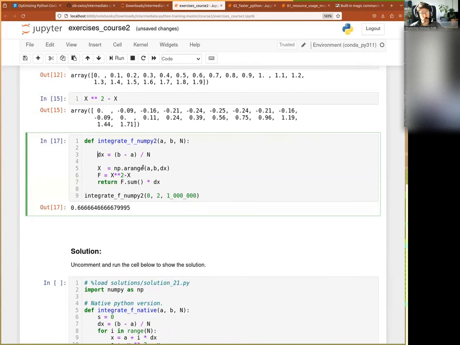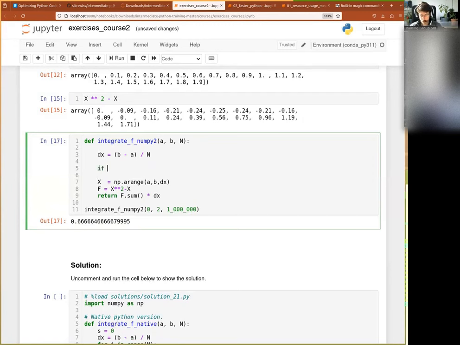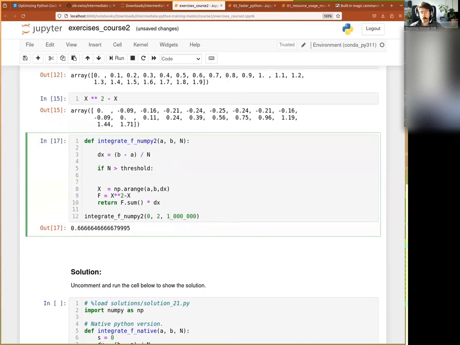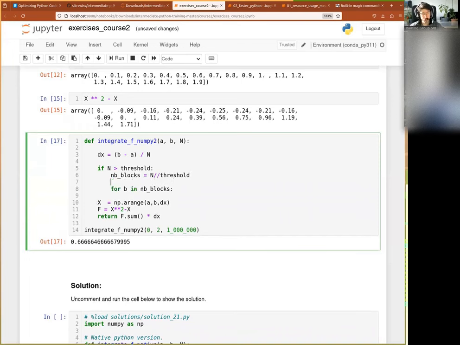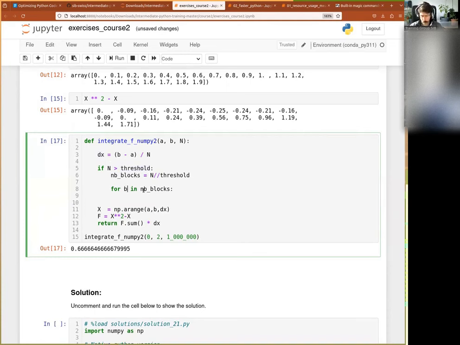You would do, for instance, an if above a threshold. Say your threshold is, I don't know, 10 to the power 9, the maximum block that you want to allow. Then n divided by your threshold would be the number of blocks. It would be slightly involved to program, so I'm going to do an incomplete solution, pseudocode style. The idea would be to say for block in number of blocks, start at A, and then the size of a block is threshold times DX. Let's not call it B, because it will just be block.